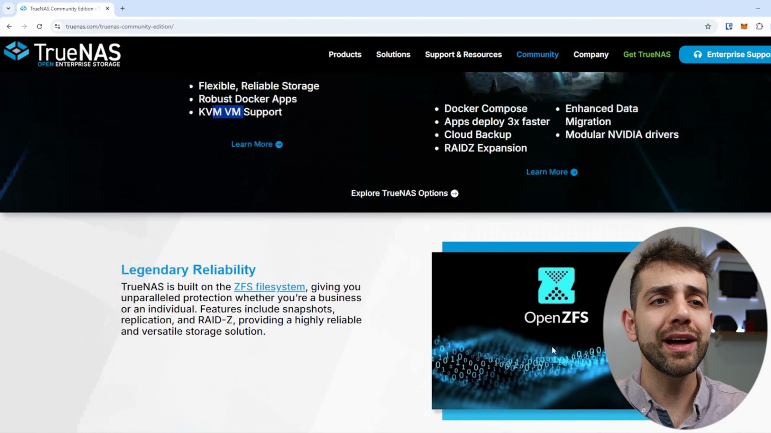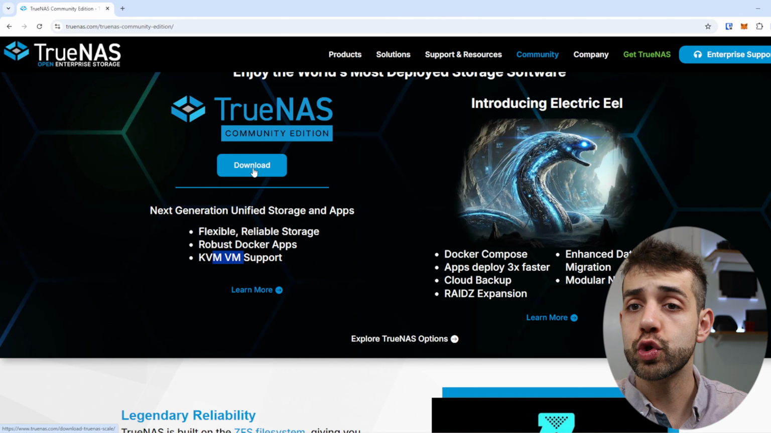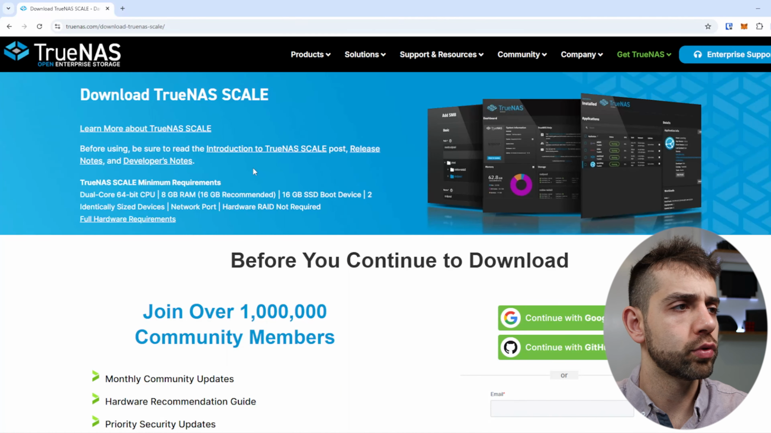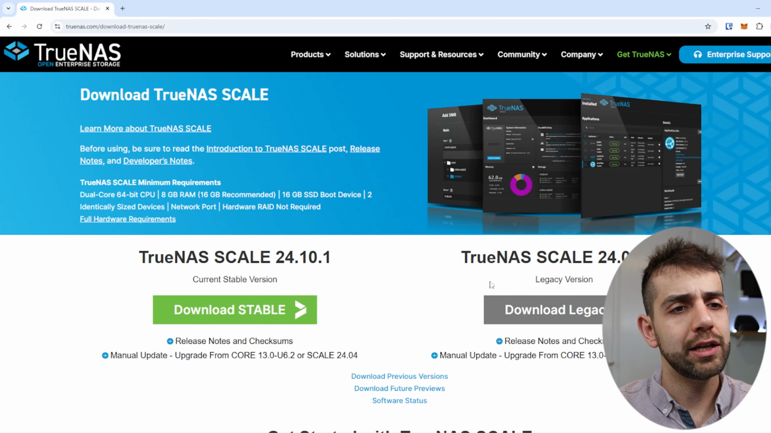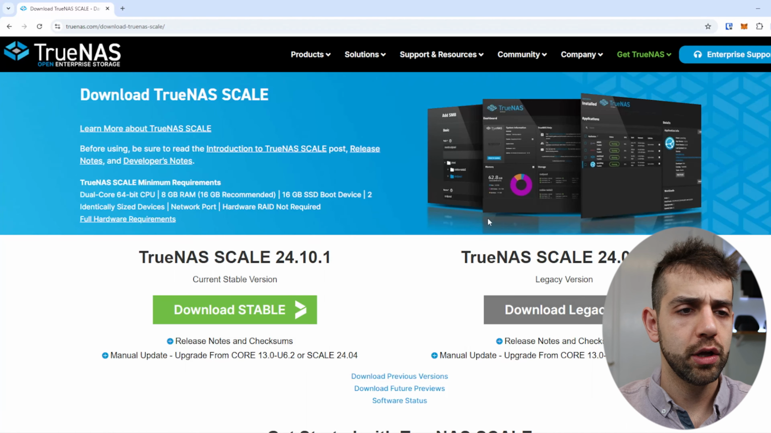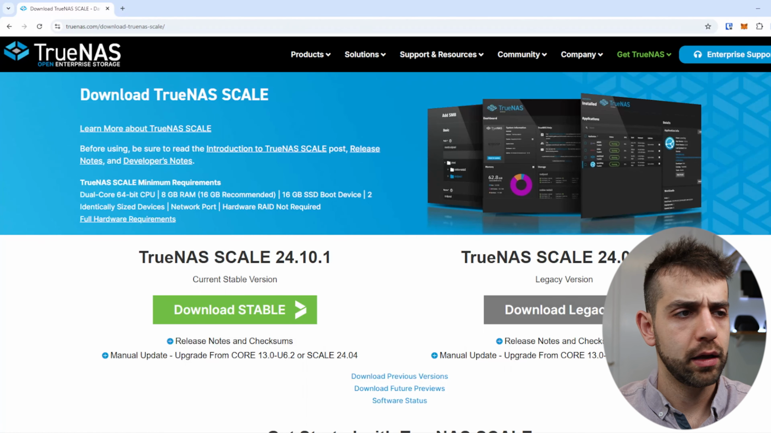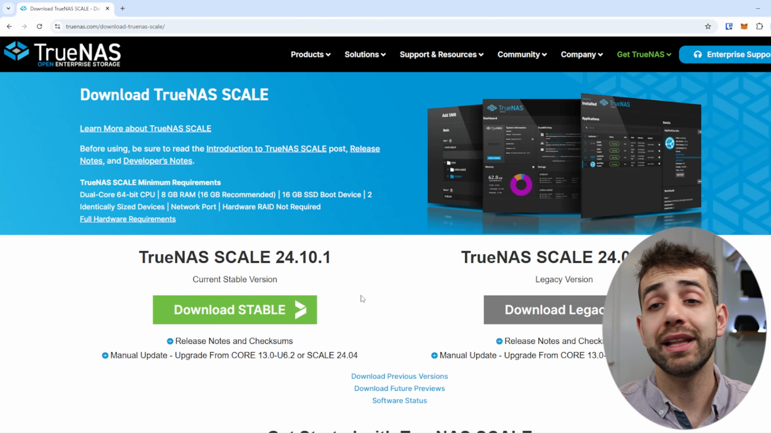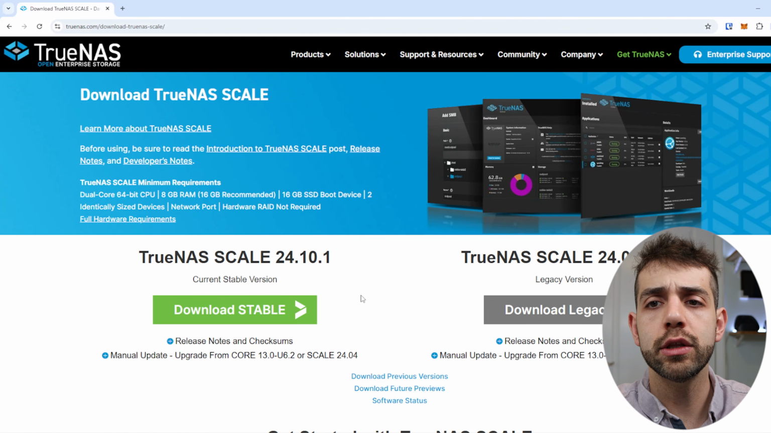Having everything in mind, what we need to do is come here to Download and choose which revision we want to download. In Download, they give 2 revisions. The first one is the current revision, and the other one is the old revision, which you can manually update from revision 23.10. Remember, we're going to install the latest one, 24.10, which is recommended.